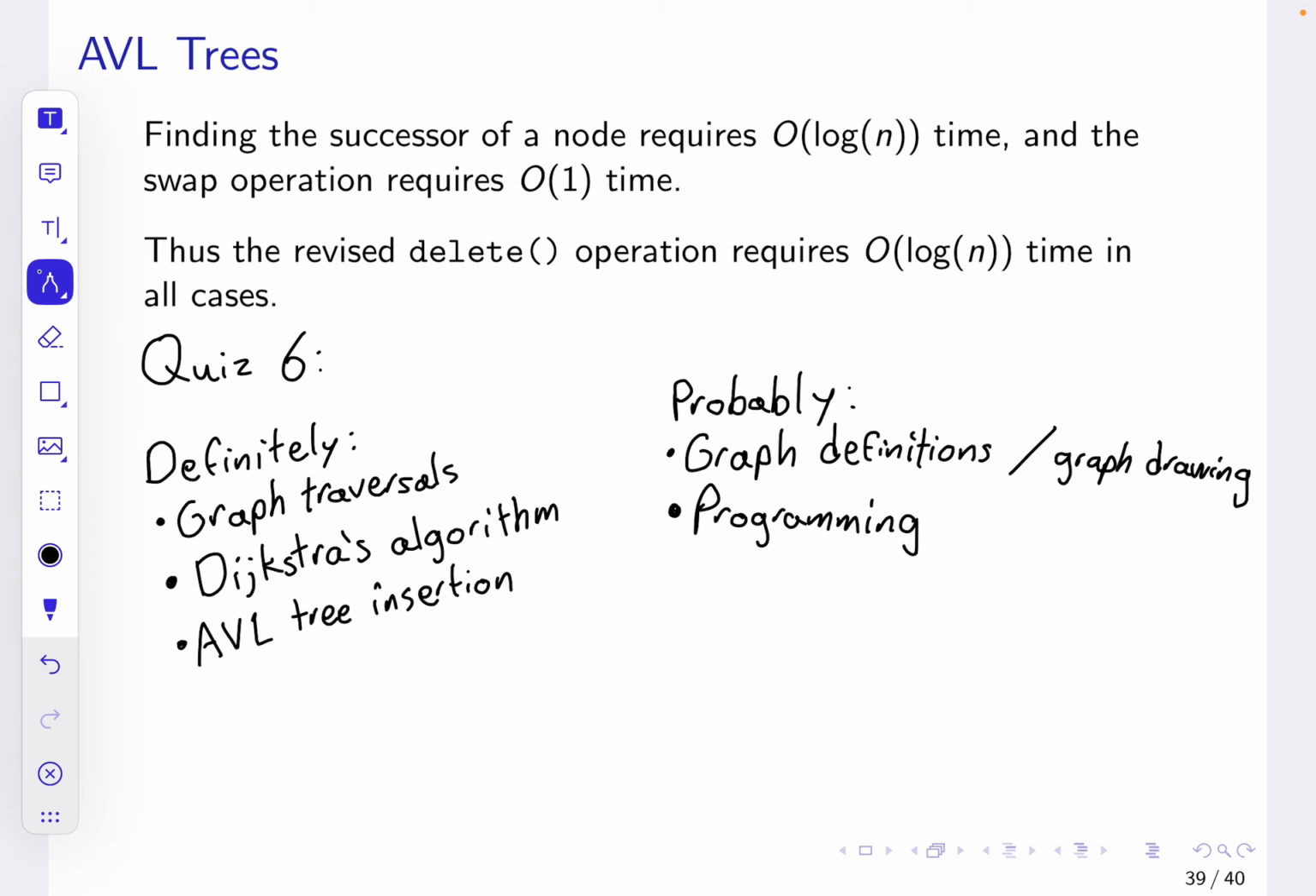I'm putting both of these under the header probably, but graph definitions is maybe, and then programming is almost certainly. I have a programming question written out, and I'm only going to remove it if I panic and go like, oh, this quiz is way too hard as is.